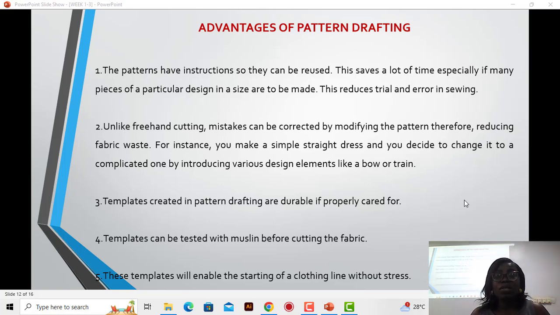So it reduces trial and error in sewing as well. Because before the patterns were approved that, oh, these patterns are good, they were tried. So you know that this pattern here is correct and it's a standard. You don't need any corrections here or there. Then, unlike freehand cutting, mistakes can be corrected by modifying the pattern, therefore reducing fabric waste.